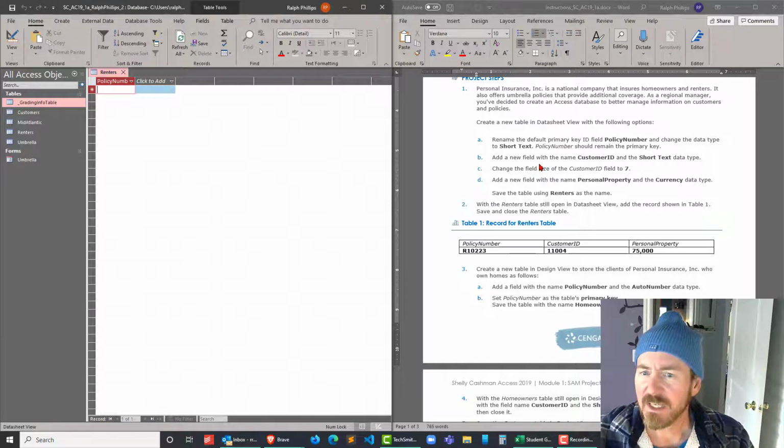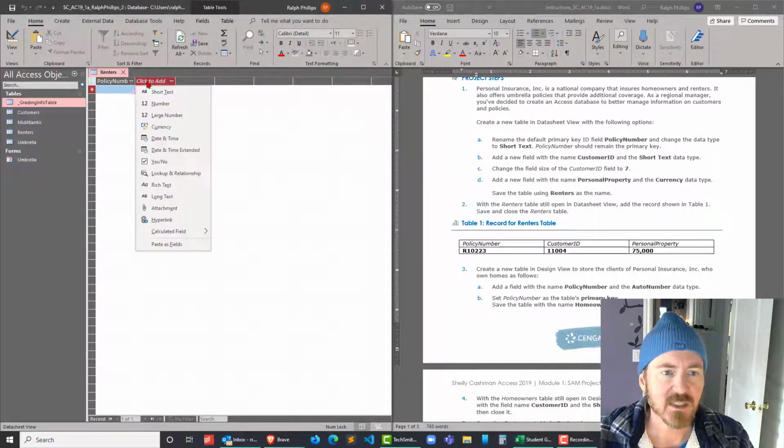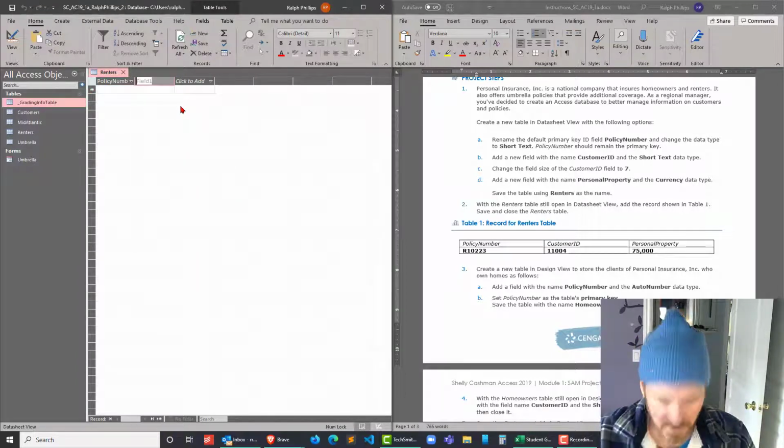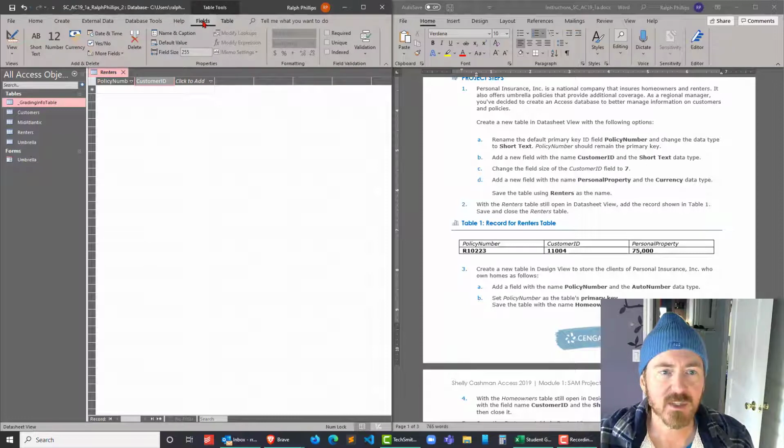Add a new field with the name CustomerID. Okay, so I'll click to add a new field in the short text data type. So I'll do short text, and it's supposed to be called CustomerID. Notice C is capitalized and ID is capitalized. Change the field size of the CustomerID field to 7. So I'm active on there. And let me jump over to the fields ribbon. Field size is defaulted to 255. I'm going to change it to 7.